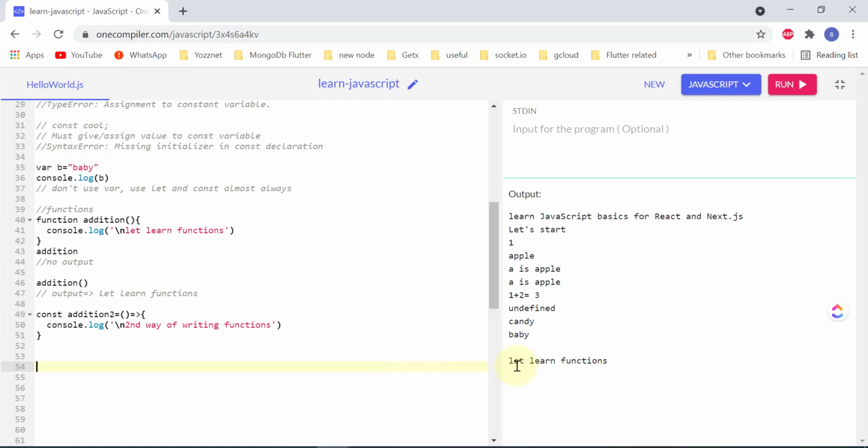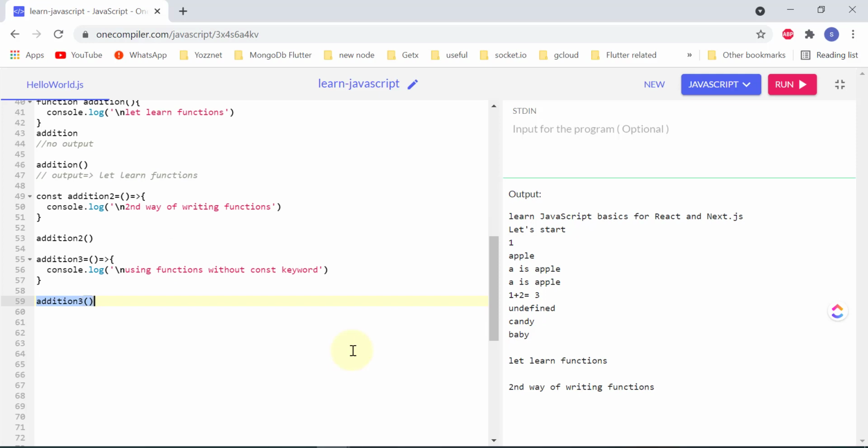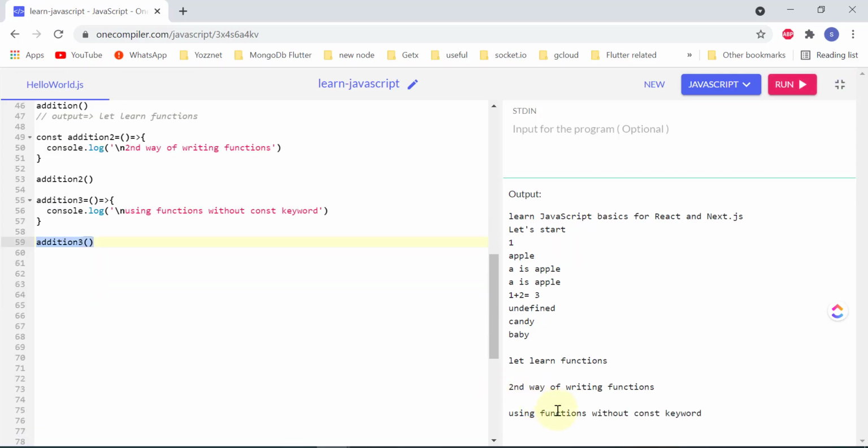Of course we will not see anything because we have just written the function here, we haven't called it, so we need to call it. I am calling it now, and if you run, you will see the second way of writing a function. And now we can also write a function like this without the const keyword, and if we run it, yeah, now I have called it also. So, using a function without the const keyword.